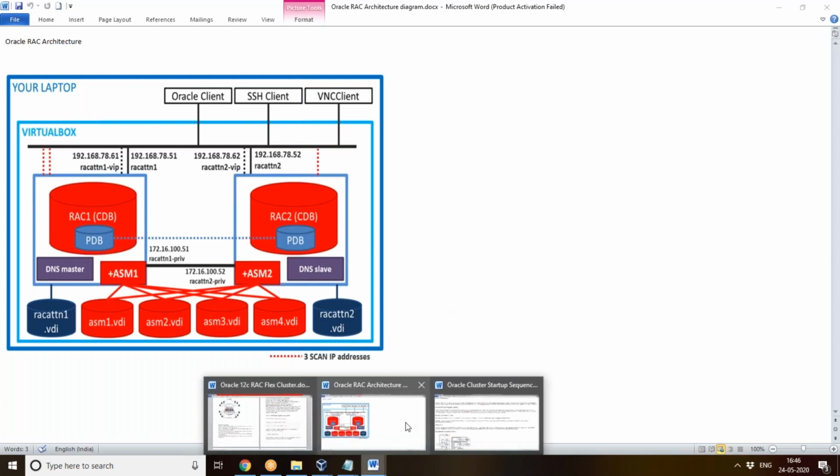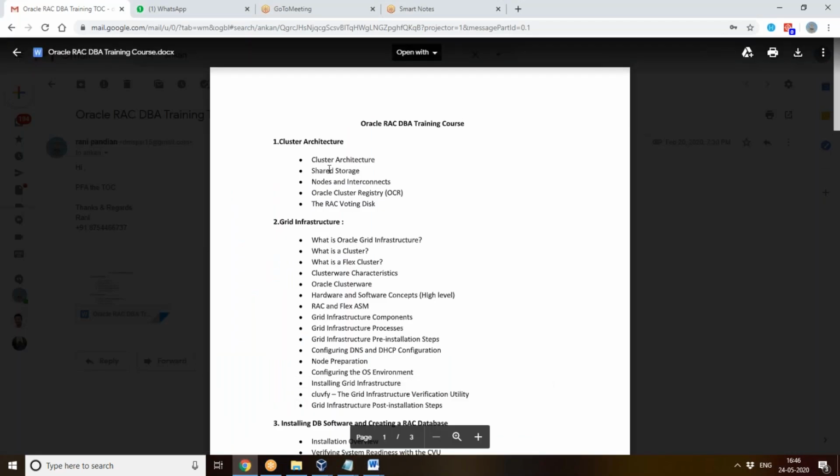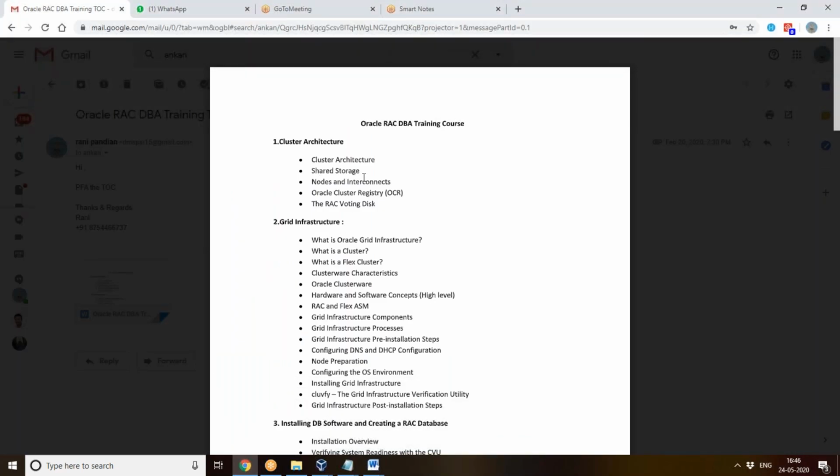Okay, now so cluster architecture: shared storage means the ASM disks, and nodes and interconnects, we know; OCR and voting disk, we know. So this is the purpose. Next one, what is Oracle Grid Infrastructure?